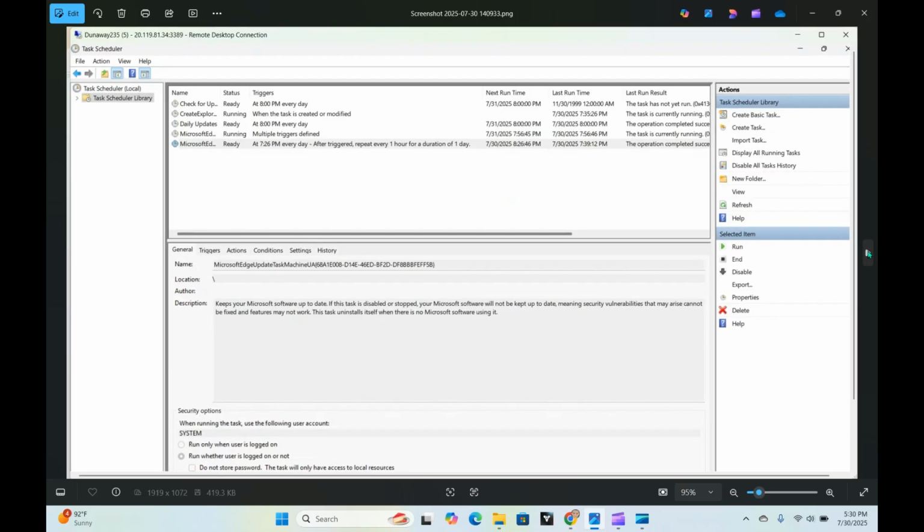The last thing is my task of checking for updates daily. We can see here I've set it to check for updates at 8 p.m. every day. I ran a previous run of it, so the next time it's going to run is tomorrow, because I've already done it today.